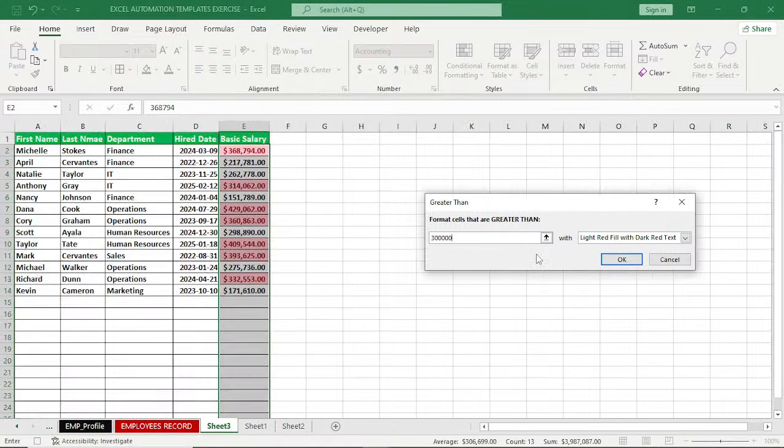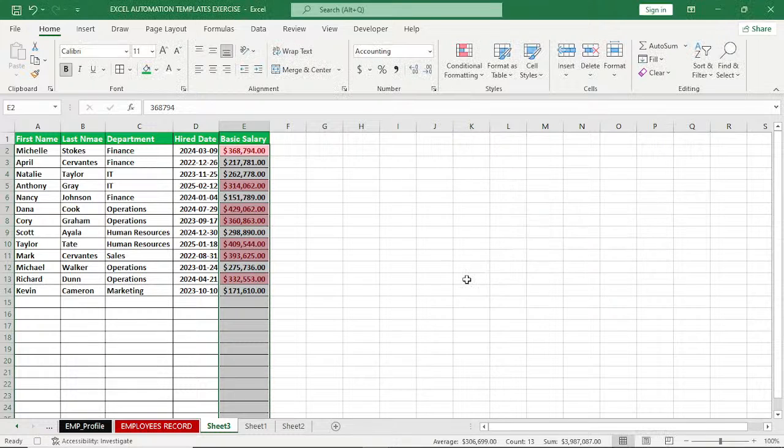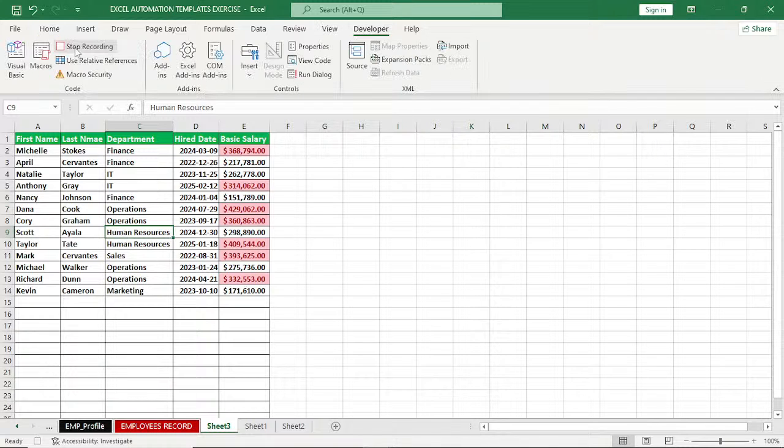Let's leave it with the red, and then we say okay. Now we have just finished formatting. Let's say this is the way the organization wants us to format our data. Once we receive it, it needs to be formatted in this format. Now, once that is done, I will head over to developer and then stop macro. Stop macro. Now, this macro that I just recorded for this particular task.